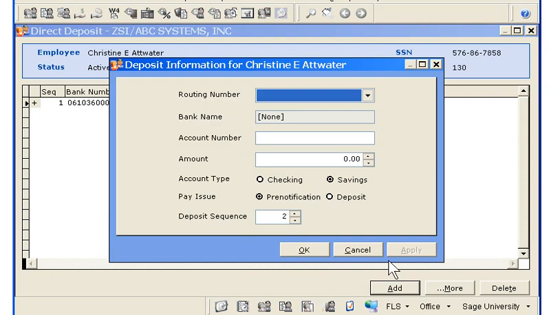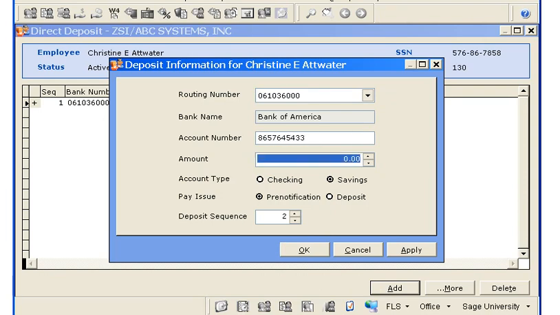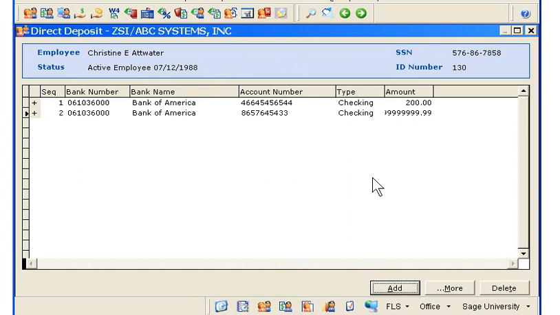I'm going to drop down the routing numbers again, and enter an account number and the amount to be deposited. This time I'm just going to fill that in with 9s. This indicates to Abra that you want the remainder of the check to go here, and it's a checking account. I'm going to skip the pre-notification process, and the deposit sequence is 2. And I'm going to click on OK. Right here, this tells me that $200 is going to go to this checking account, and the remainder is going to go to this checking account.